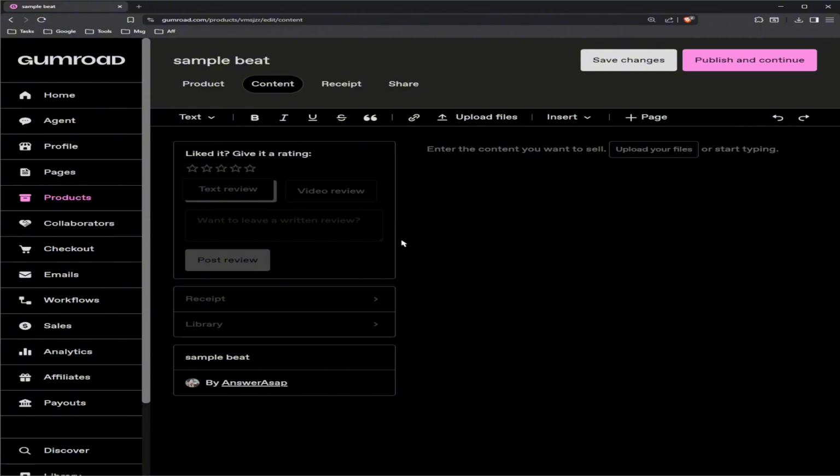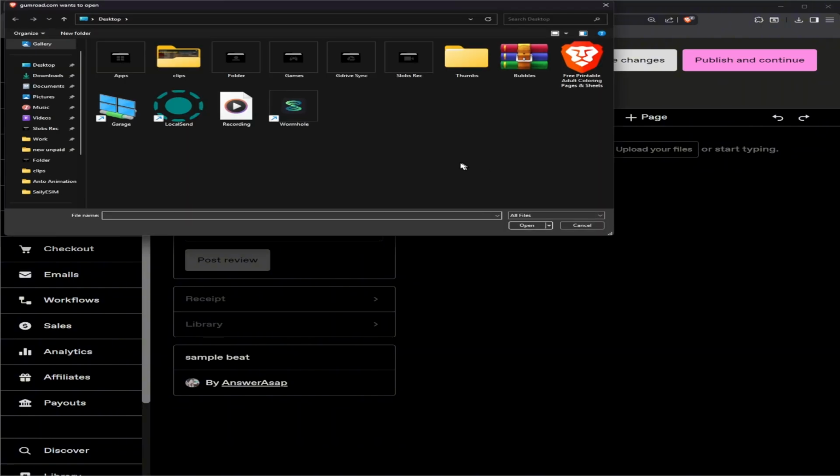And here's where you would need to upload the content. So click on upload files. And maybe it's from your computer drive. Well, click on computer files. If it's from Dropbox, well, select Dropbox. So I'm going to go ahead and select computer files.